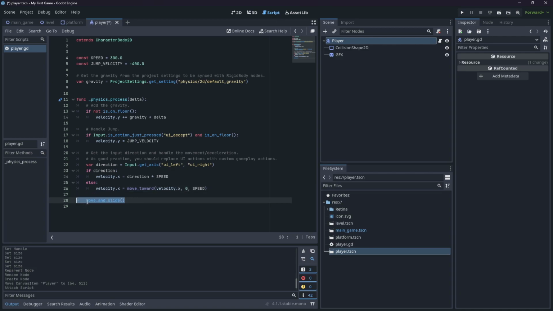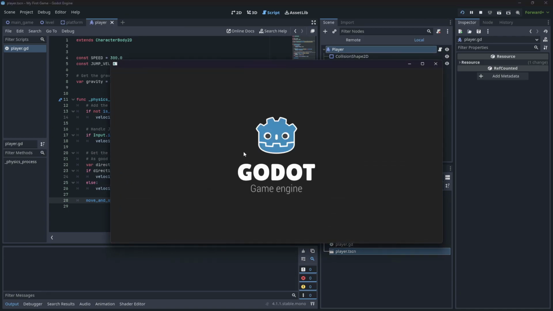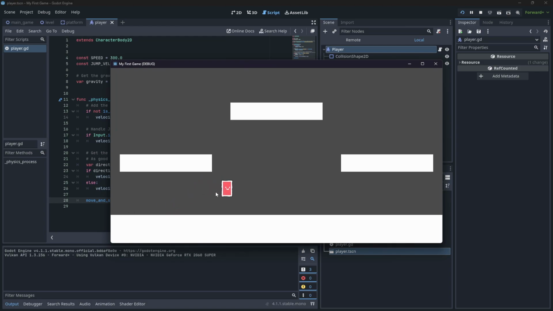And then move and slide actually applies our velocity to our character body. So let's just save this and hit play and see what happens. You can see if I use the arrow keys, we can move, I can jump, but everything feels a bit floaty. My character doesn't feel the way it wants, but you can see we now have a basic controller in here. But let's go tweak this.